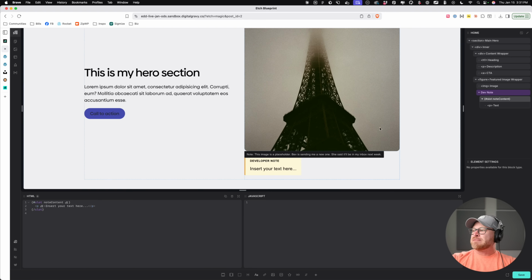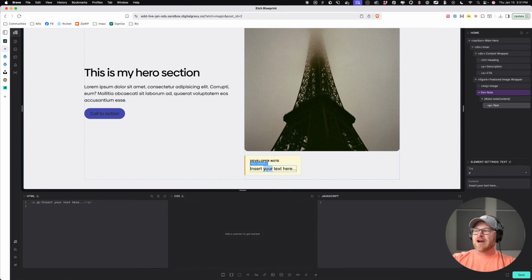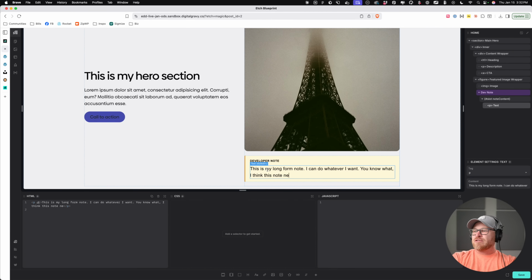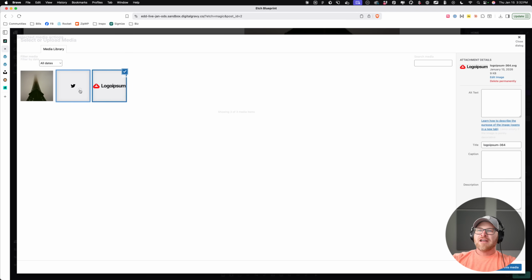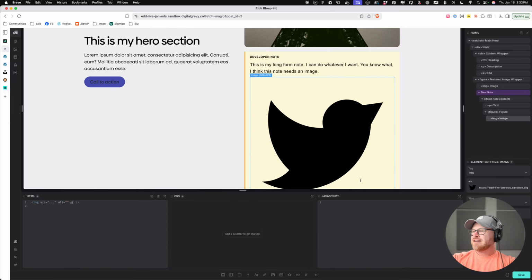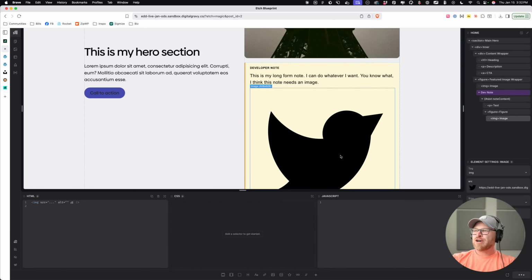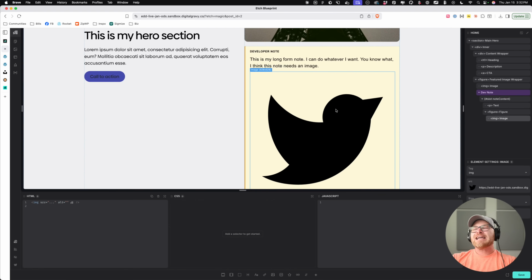Well, I can just throw elements in here. I can put in here whatever I want. This is my long form note. I can do whatever I want. You know what? I think this note needs an image. I'm gonna drop an image in my note, and I'll put some terrible picture of Bev or something. For right now, I'll just put a Twitter bird. And there we go. I can literally put whatever I want in my note.